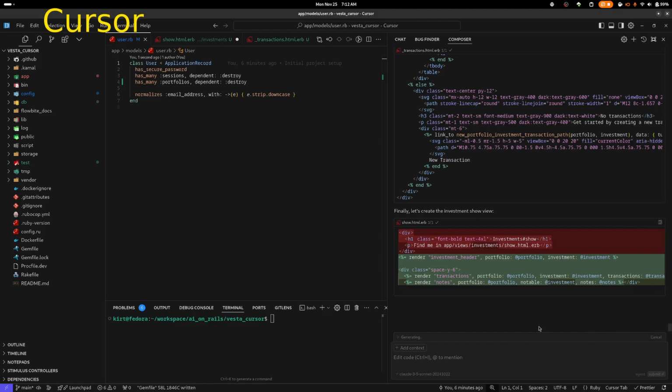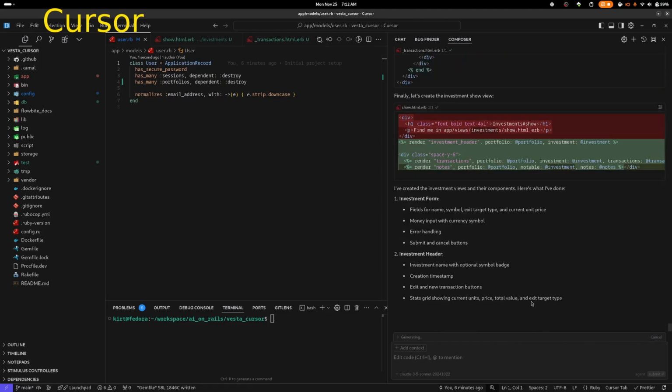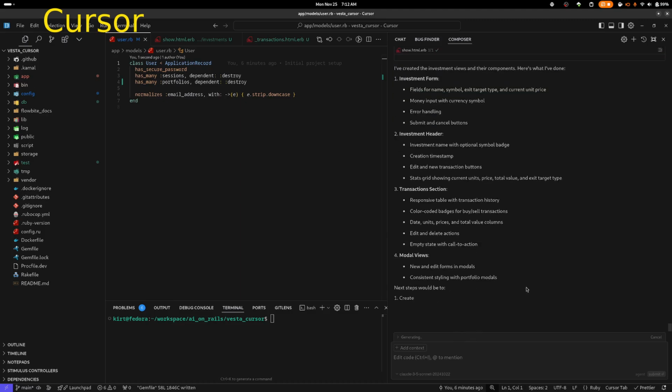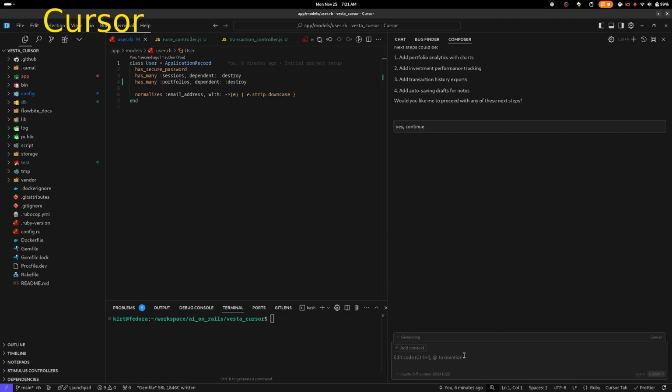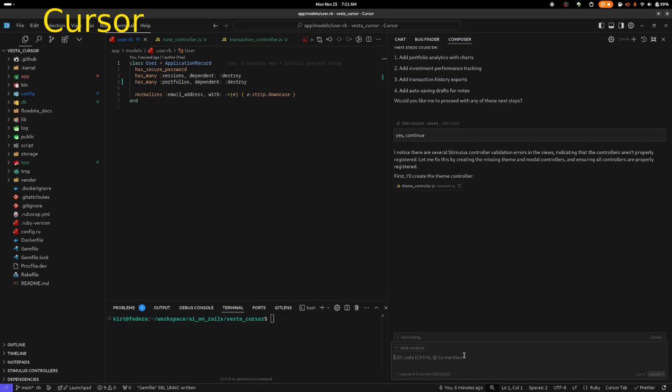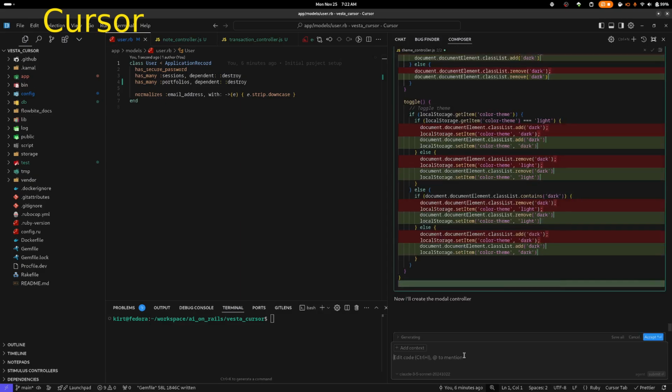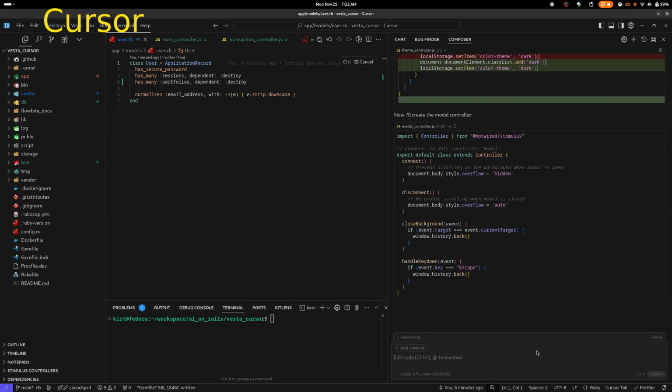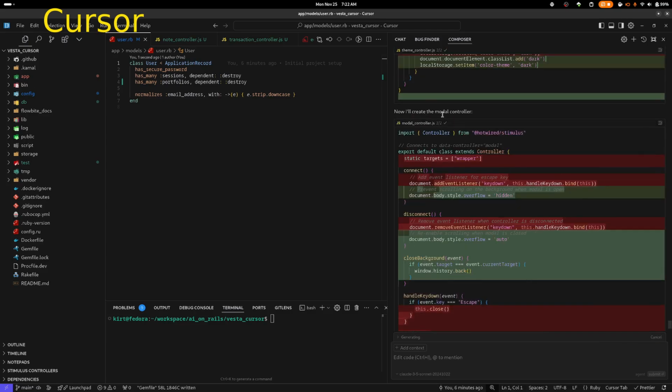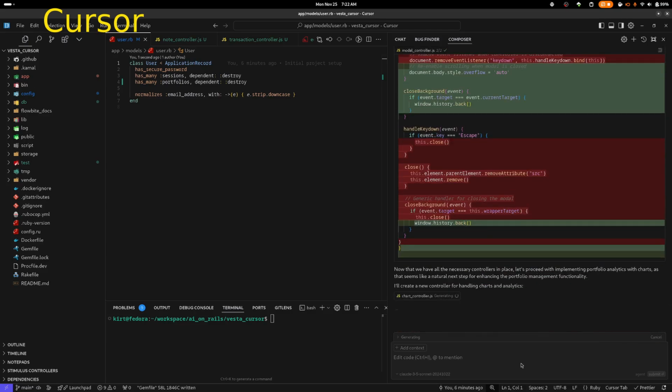Back in Cursor, we now have our investment views and it's moving on to the transaction views. And now it's going to generate our analytics charts.